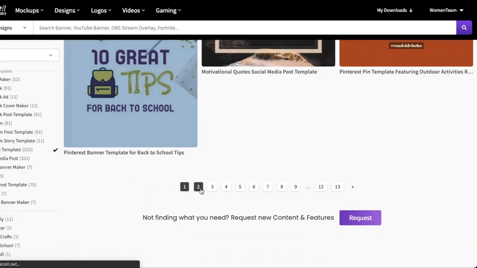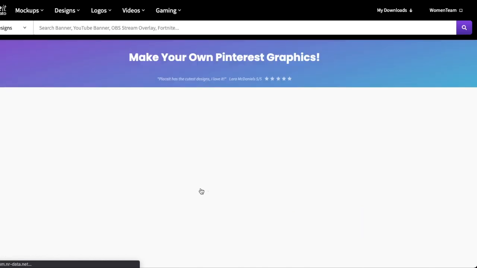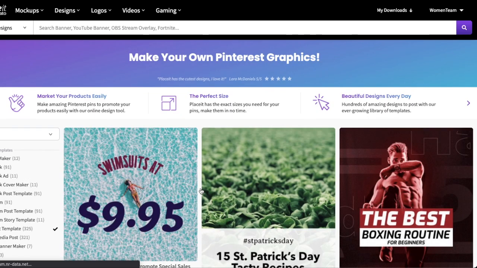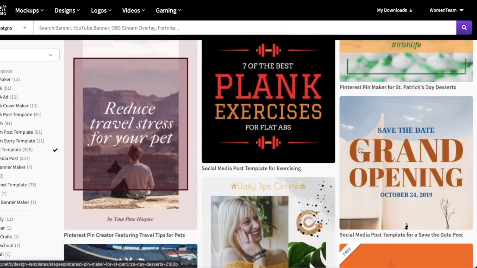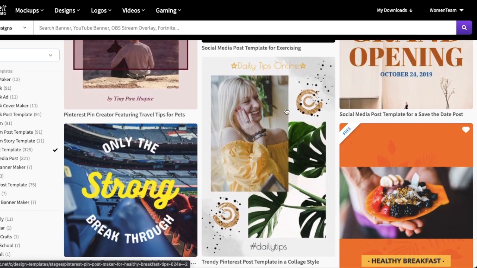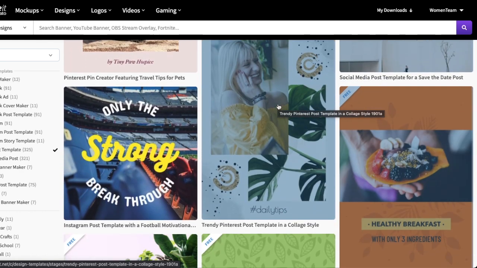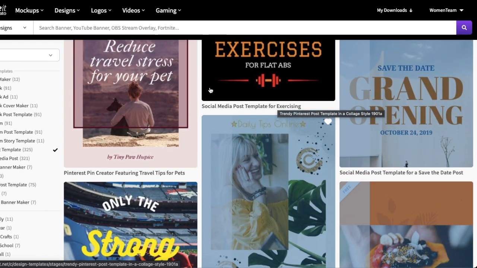So it's kind of cool because I can use this platform to design a t-shirt, make a mock-up of a t-shirt, and then promote it on Pinterest and social media. So it's kind of an all-in-one shop kind of thing, which is also something that you could use Canva for. But this tutorial is about Placeit.